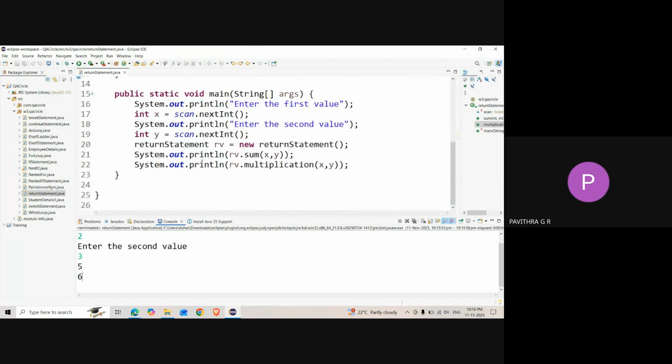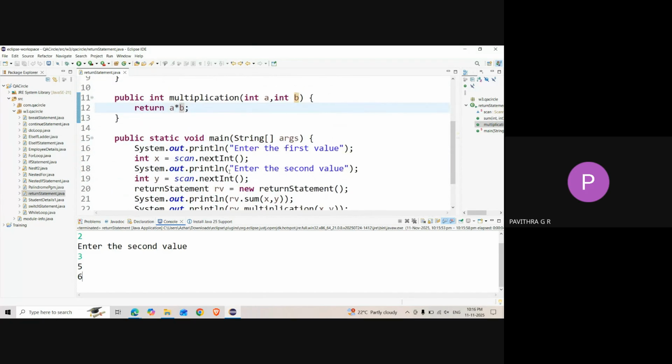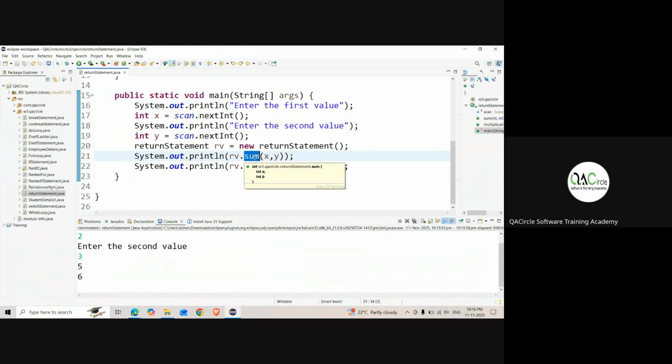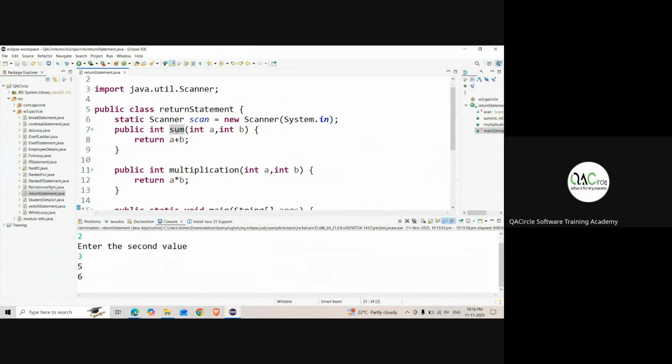In the sysout println, here we write rv dot sum x comma y. So here we are not writing an operator, sir, like x plus y or x into y; instead of that, a comma. Good question. See, what is this sum? It means the method name.